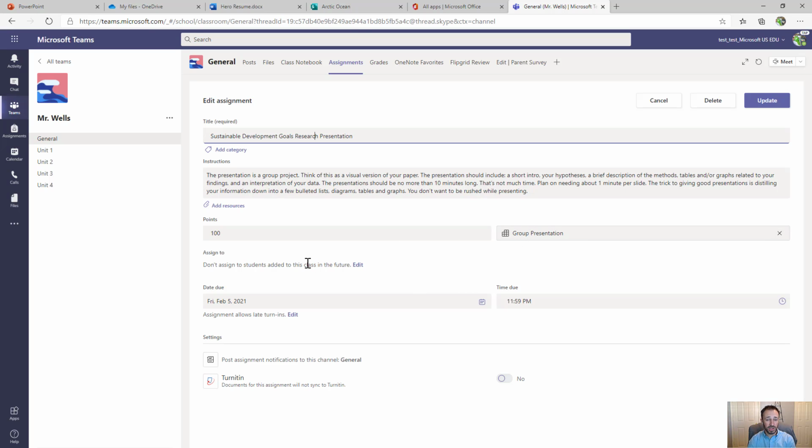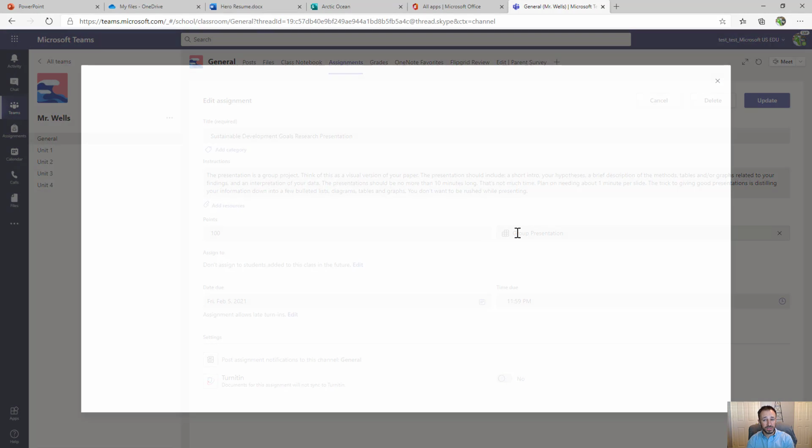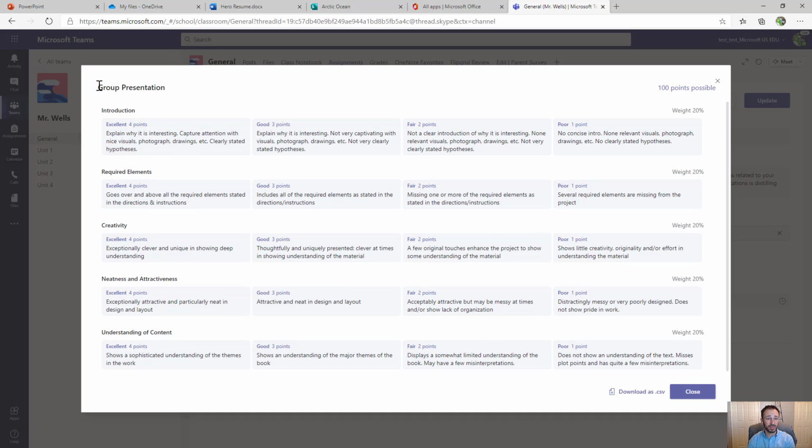But one of the other things I did here is that I added in a rubric. That's why it says group presentation. So that's what the rubric is called. So when I click on that, here's what the title of it is. Here's the rubric. So they know exactly what to expect. And they have that listed there.